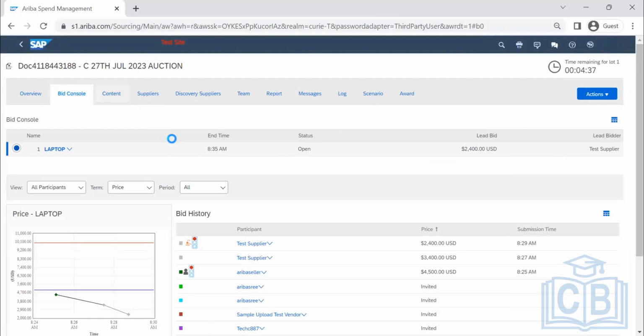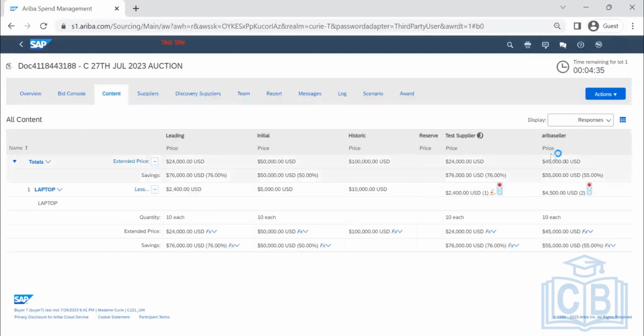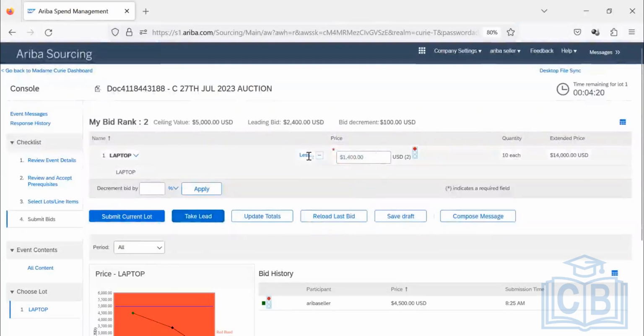Go to the content. So the responses you can see, this price is 2,400, his price is 4,500. Like that, even the other supplier, to take a lead bid, will get an option to participate. This is competitive bidding. In order to take lead bid, it is 1,400. If he is able to accept this price, he can decide it. Otherwise, he will withdraw from submitting his bid, and whoever is giving the lowest bid will be awarded.